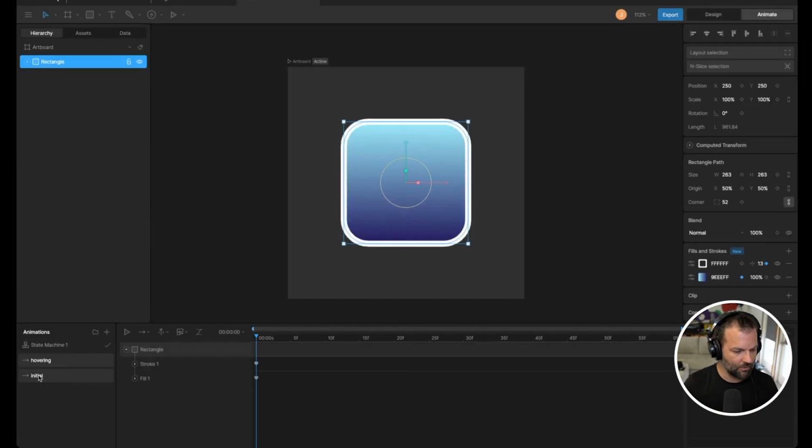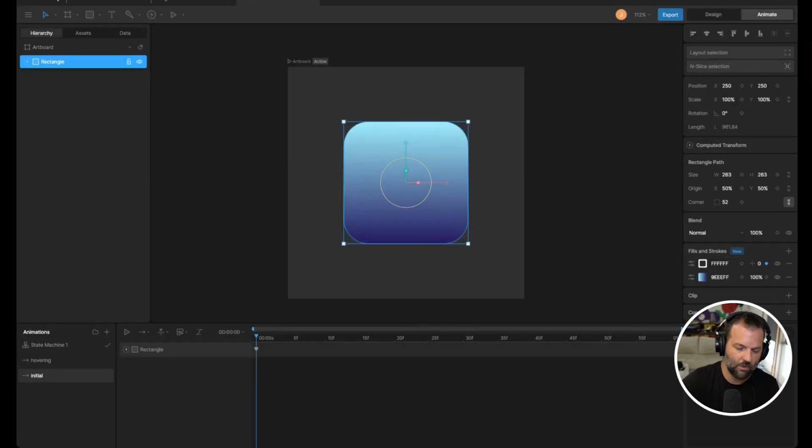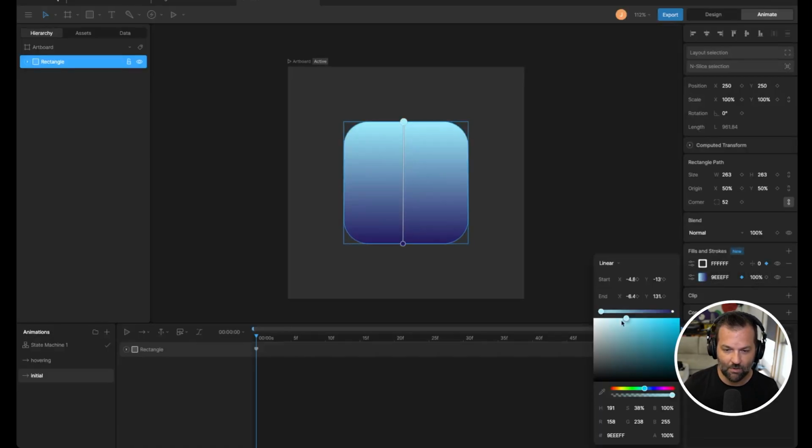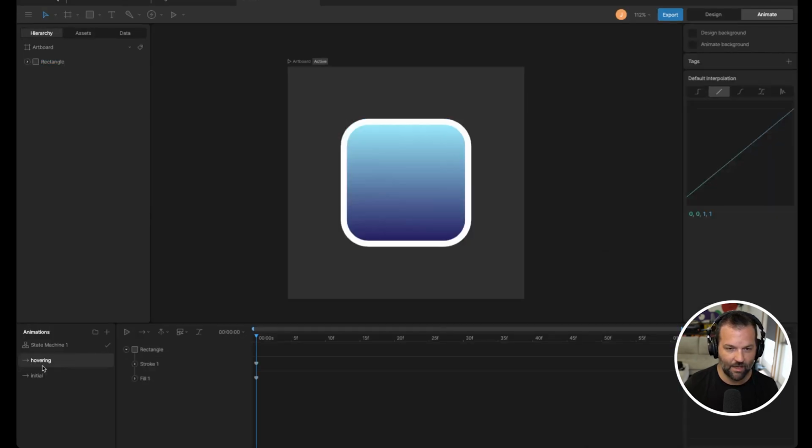So now we can hop over to our initial state, and I'm going to change this to 0 so that we don't have a stroke when it's not hovering. And then I'm going to change this color to something else. Let's see, maybe we can go a little darker and a little deeper here. So now we have an initial state and a hovering state.